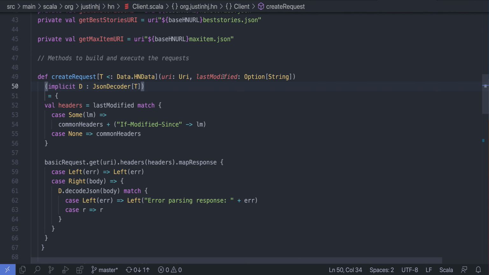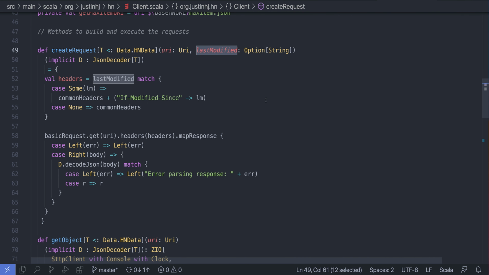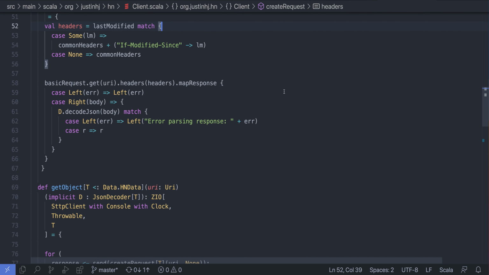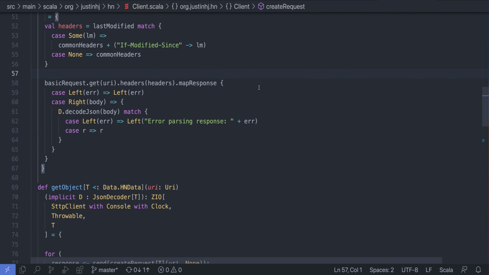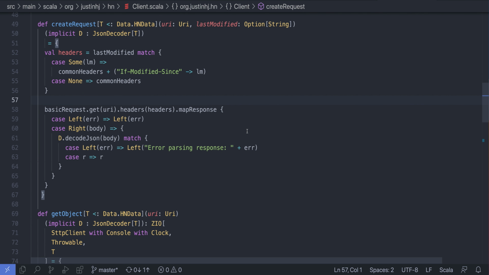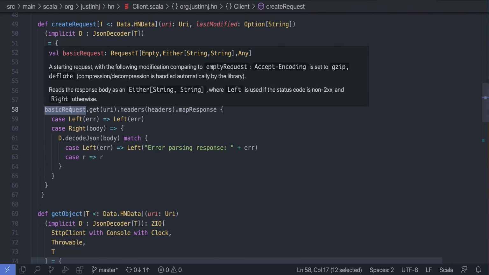And although it's not used in this program, we also pass in the last modified string that we got last time. That's something that relates to caching, so we can add that to the header when we make the query. Some APIs will actually use that and tell you if something hasn't been modified, so you can just use a cached version of it. Then we call basic request, which is going to actually do the request and return the response.